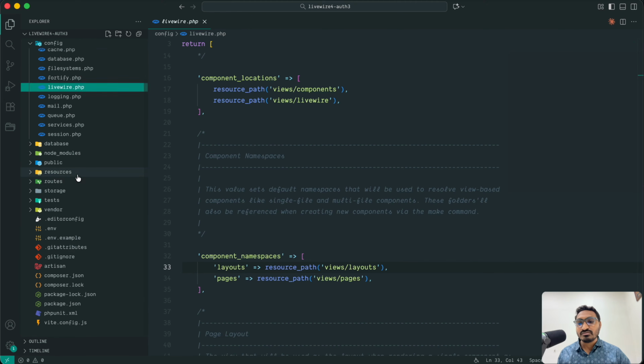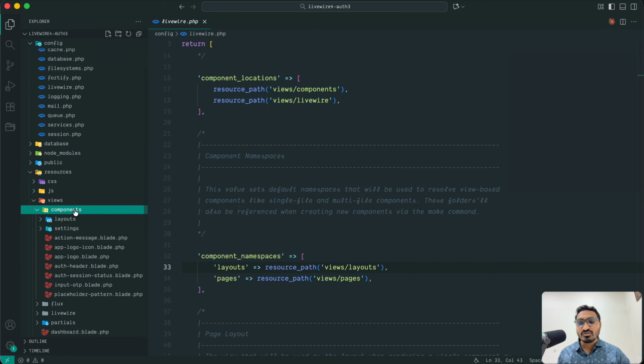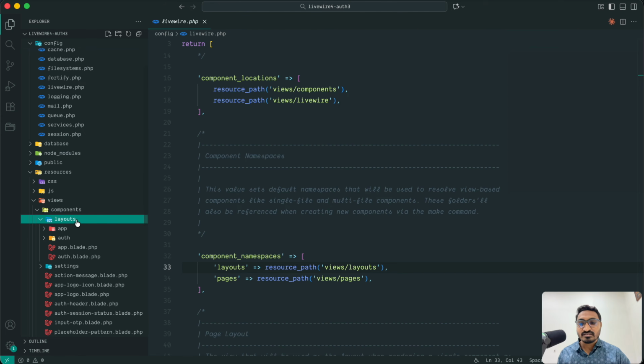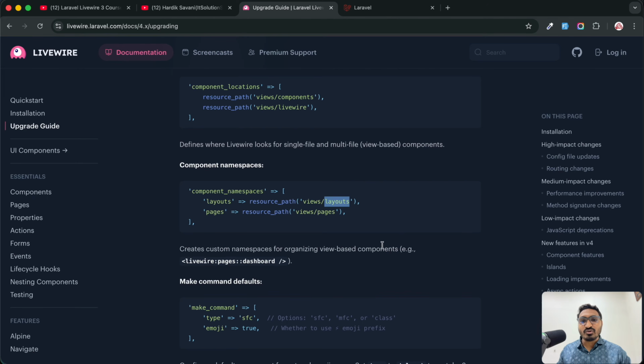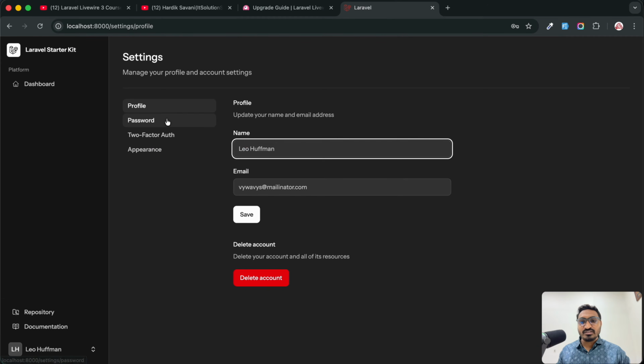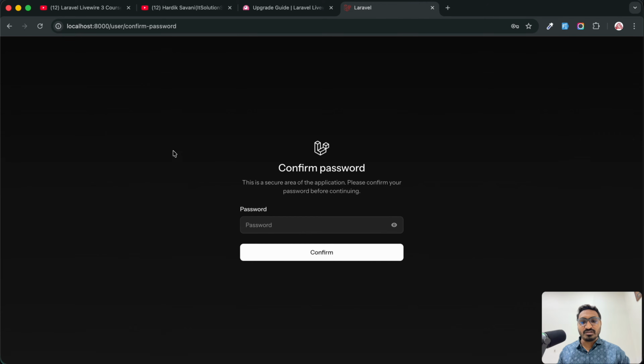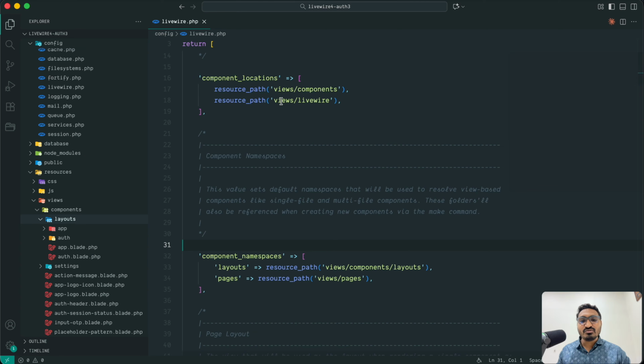But let me go to the resources and views. Inside the components there is another folder that's like views. Inside the components there is a layouts folder. So what I need to change over here is components, like this. Okay, make sure the spelling is correct. Just save it. Okay, and now let me go back over here and hit refresh. You can see that now everything works perfectly fine. So that means you need to change this whenever you are upgrading Livewire v3 to v4.